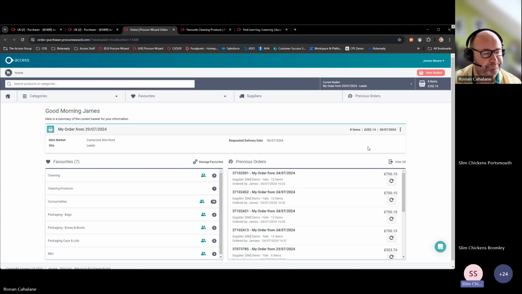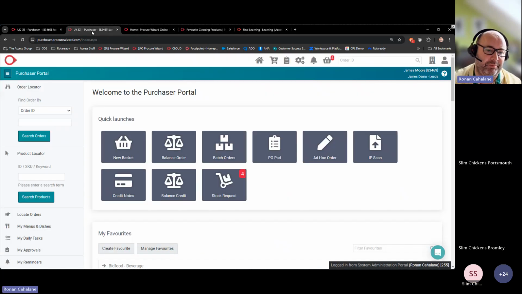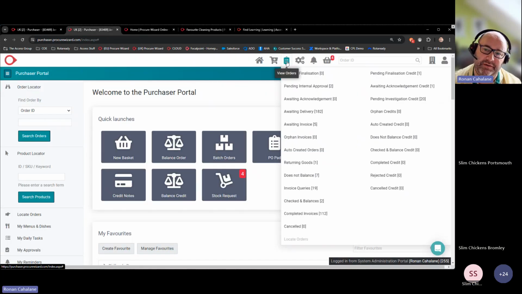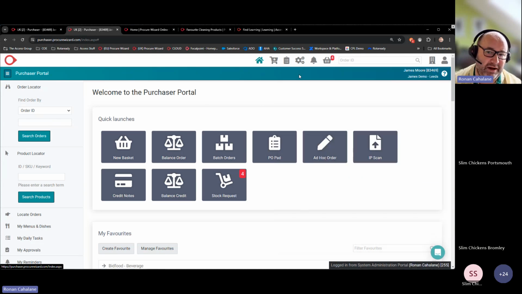Okay. And the last question I've got is in regards to credits. How would I know if my credits went through? So when the credits are processed in the system, up here in this little view order section, everything here on the left-hand side is your purchases. Everything here on the right-hand side is your credit. So if you create a credit, it'll be in here as an investigation credit, but the status of the orders will change.